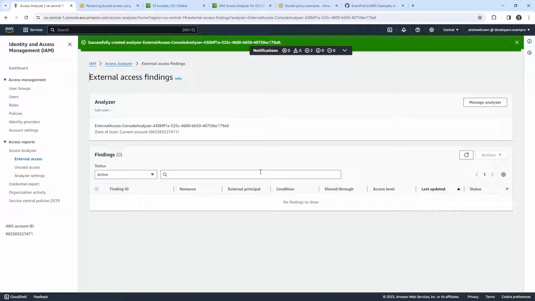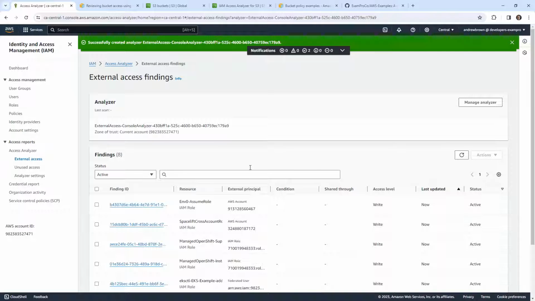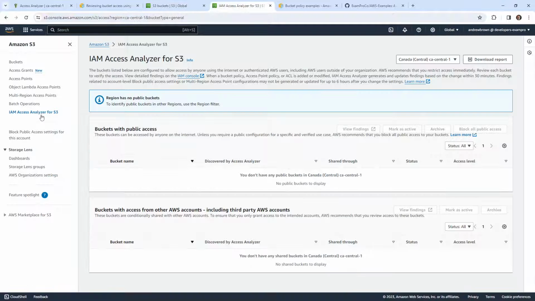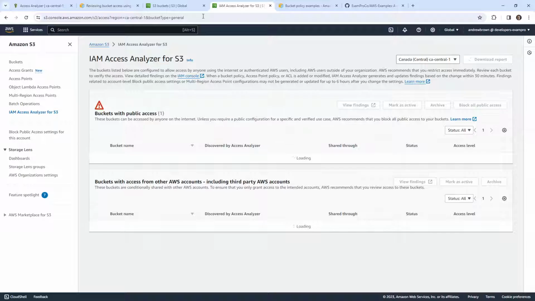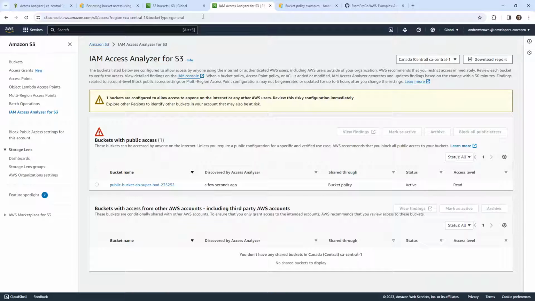And so now I'm hoping that it's going to have some findings here. We'll give it a refresh. We'll go back over to here. We'll give this a refresh as well. We'll hit enter, and let's see if it detected it. Because we have one bucket that has block public access disabled, and then we have one that actually has an open bucket policy. So notice that it's only detecting one that actually has access, and it's telling you that it's read access here, right? So this would be a really great way to find open stuff.